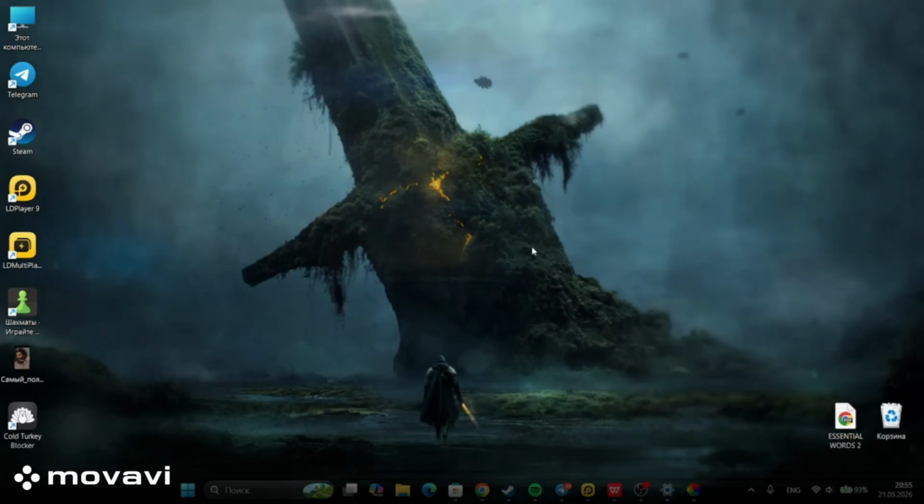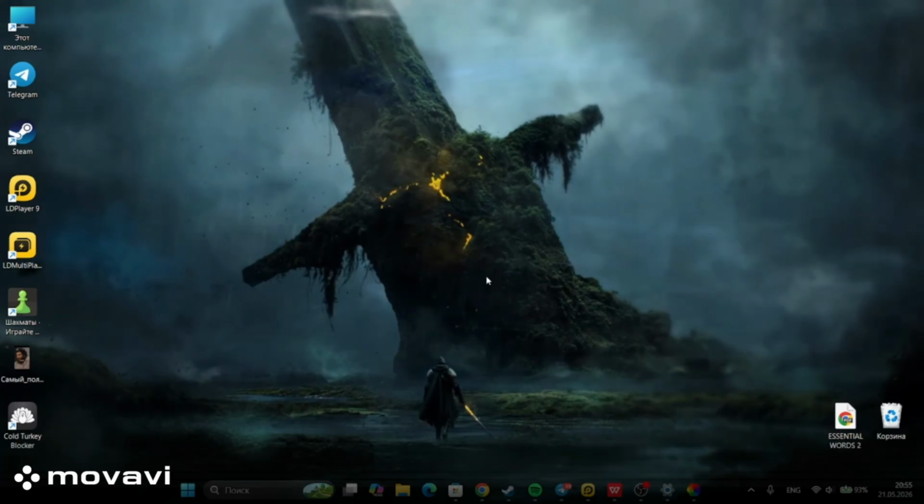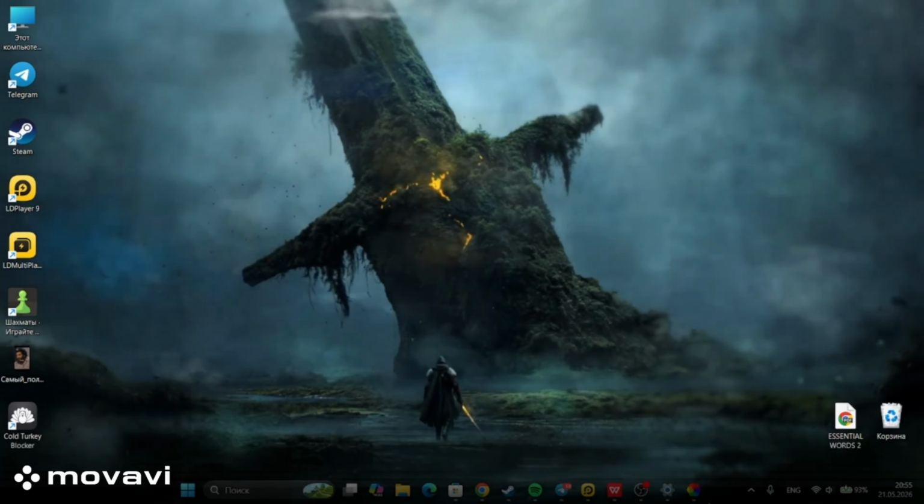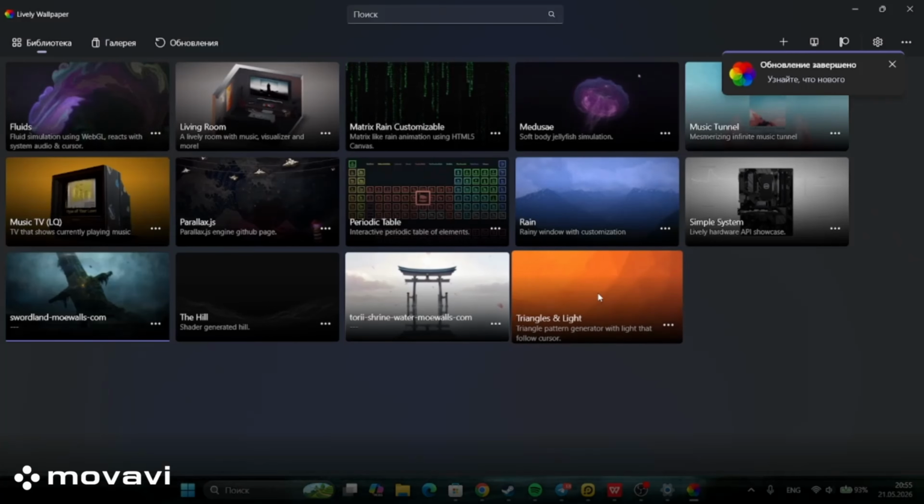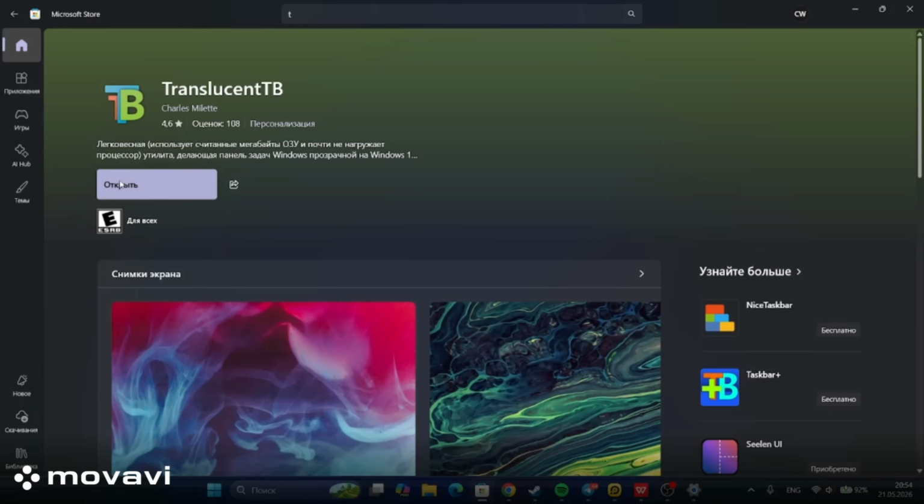Watch this. I'm picking an animated forest and boom. The desktop is alive. The best part? Lively barely uses any CPU, so your games won't be affected at all.